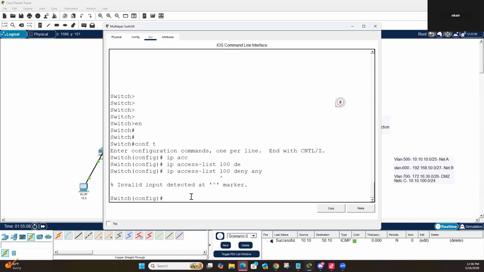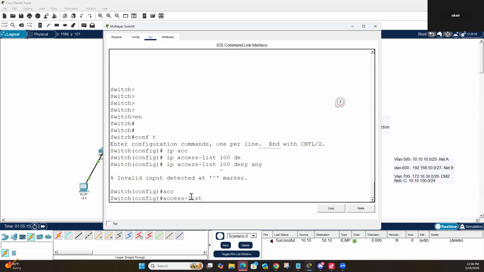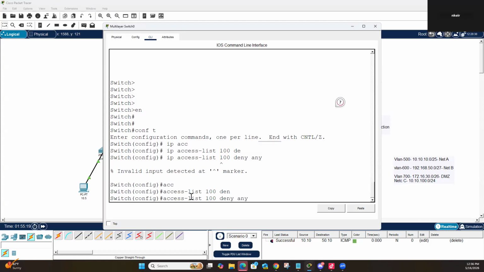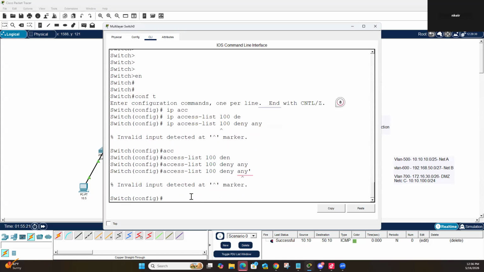Now. Oh, sorry, I put the IP in front. Access list 100, deny any. So I can configure this policy.